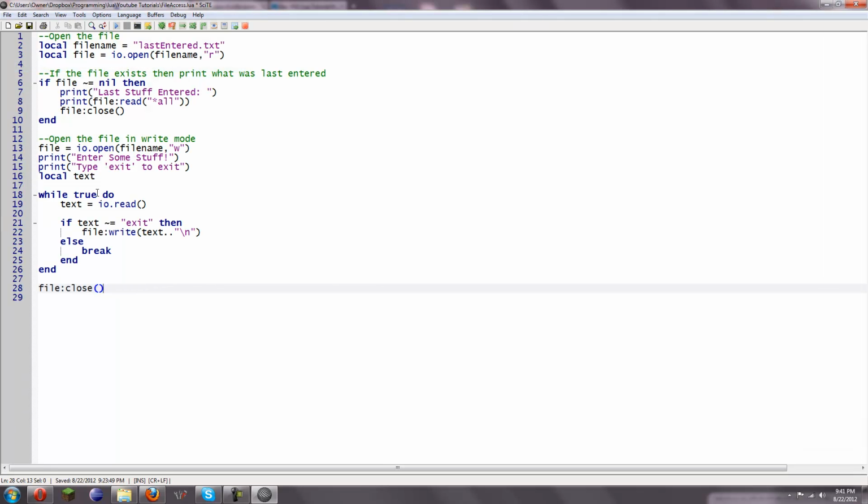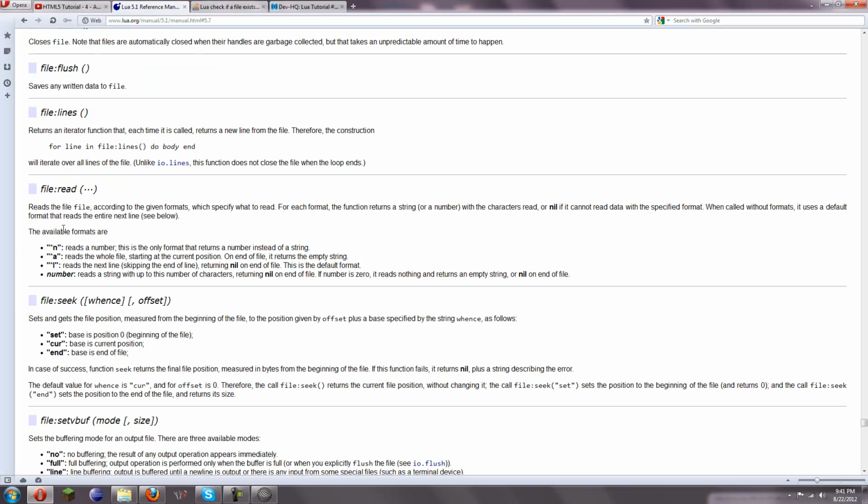There we go. Alrighty. So if we look here where it says star all, you can just put star A, and it's the same thing. Works exactly the same. But anyway, the available formats are star n reads a number. This is the only format that returns a number instead of a string. And then we've got star A, which reads the whole file starting at the current position, which means where the seek is set. By default, it's set at the beginning if it's in read mode and you just opened it. On the end of the file, it returns an empty string.